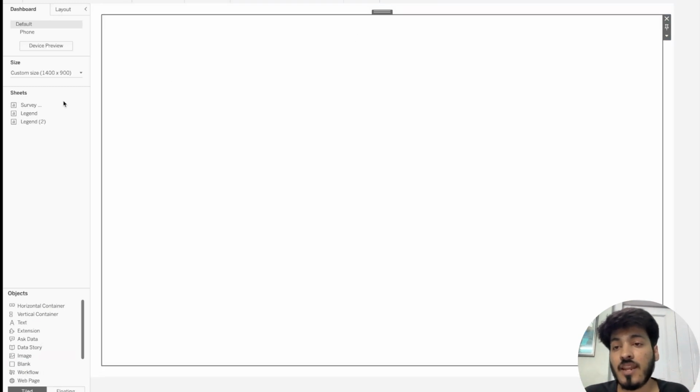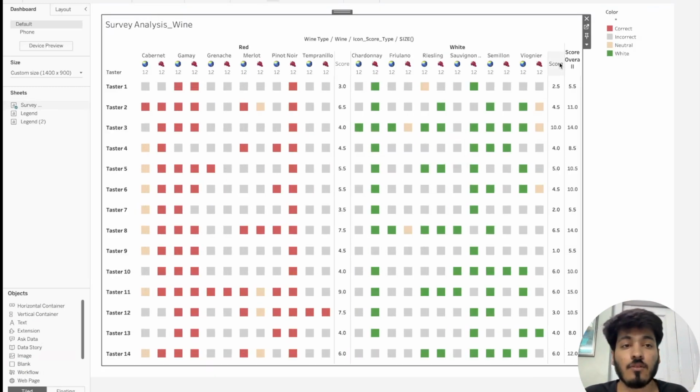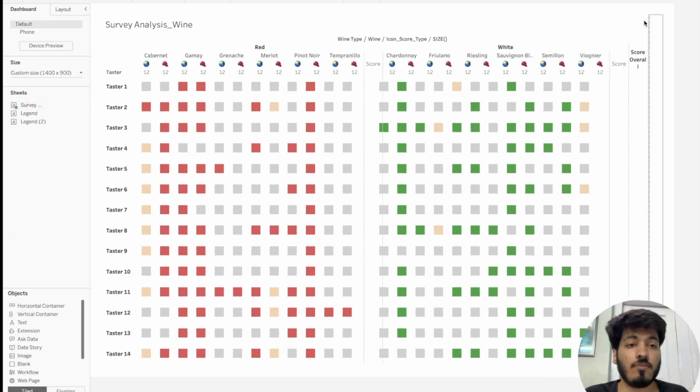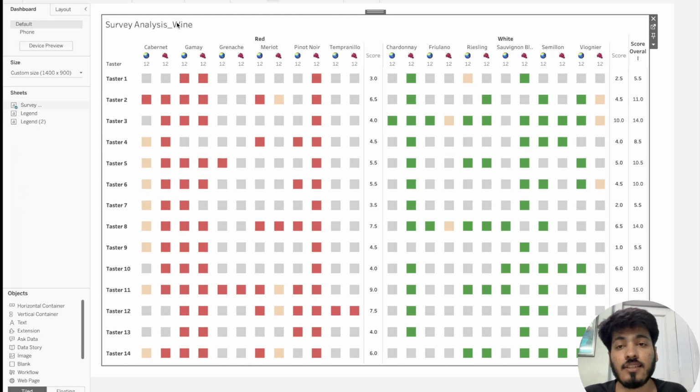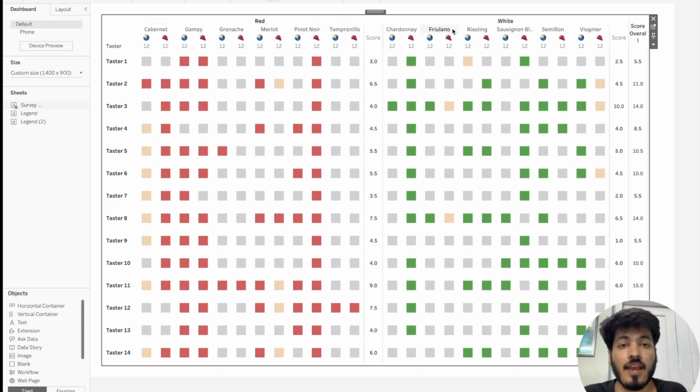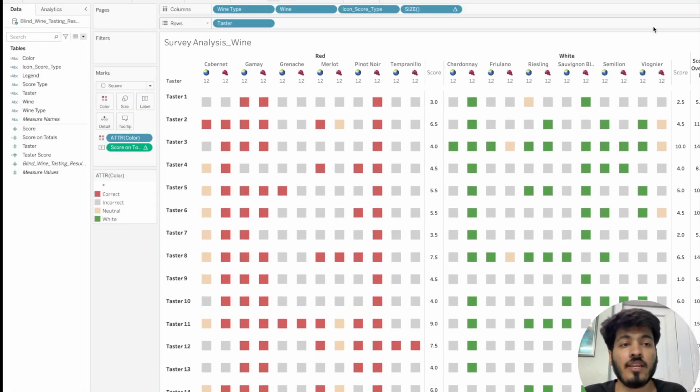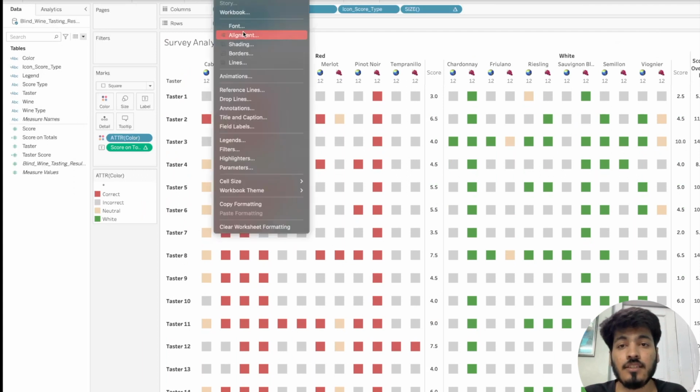Okay, so in the blank object I will just drag my survey sheet. Perfect. I will just remove this. I will just hide these labels. I will just hide this title, and what I'm going to do is I have to give the sheet a color also.